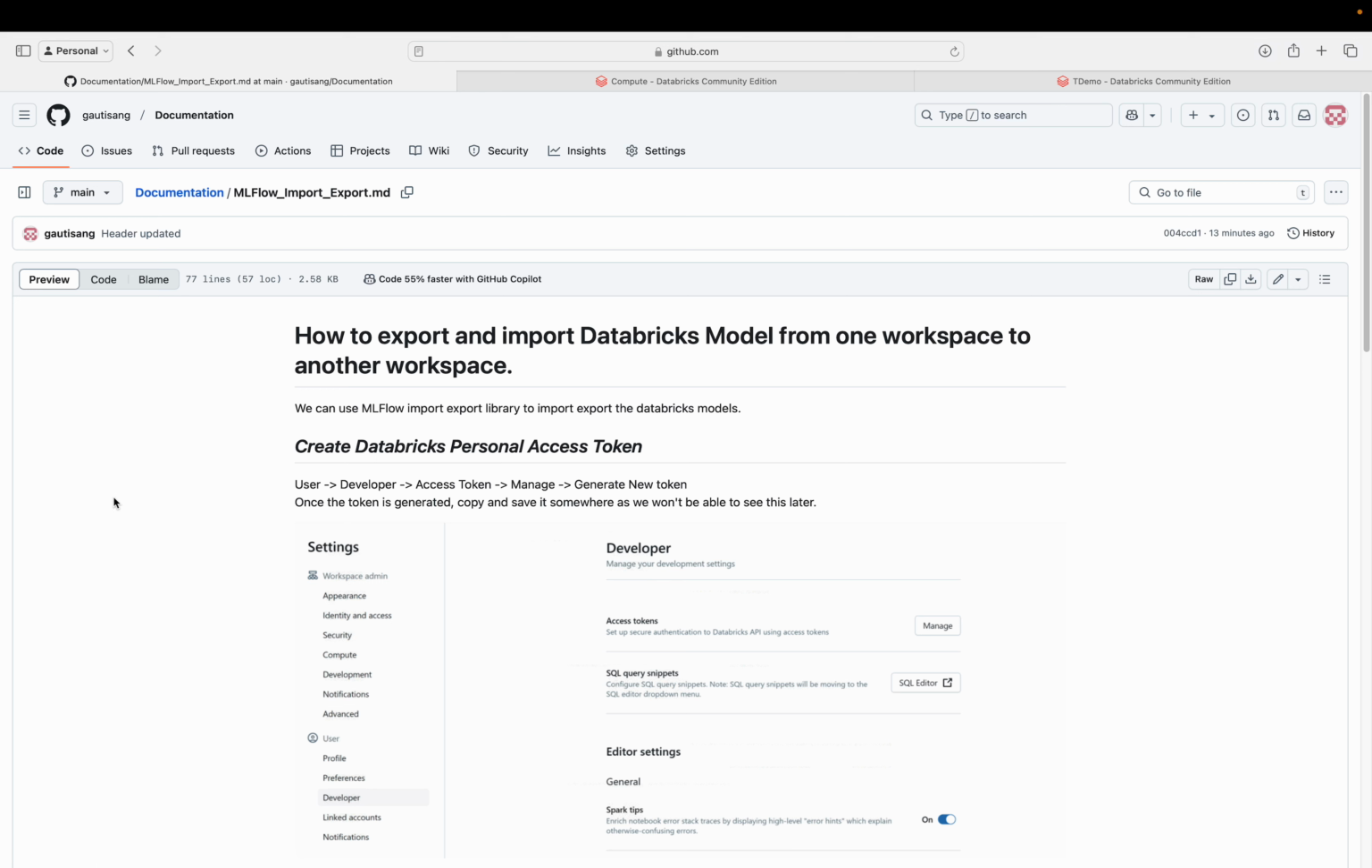So in today's tutorial we will learn how we can export and import our Databricks model from one workspace to another. So let's say you have two environments, one is dev, one is QA, and you have trained your model in dev environment. Now you want to use the same model in QA. So in that case you have to migrate the model in the dev environment to the QA environment. So in this tutorial we will learn how we can do that using the MLflow library.